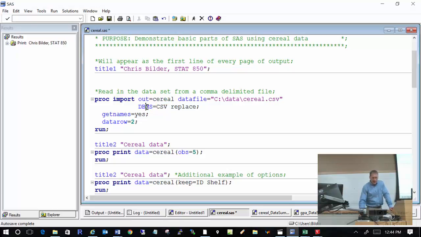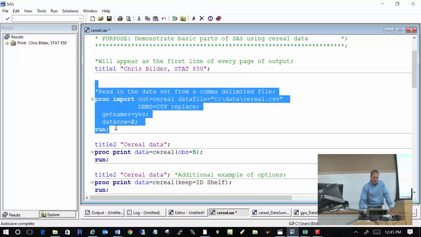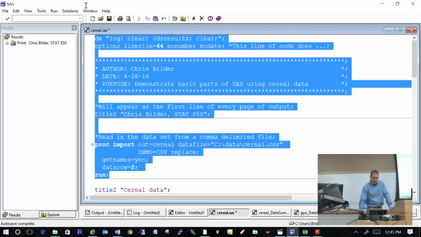Then I say my data management system is comma separated values, CSV, and if I already have a serial data set, I will replace it. The first row in that data set was my variable name, so I say get names equal yes. My data actually starts on row 2, and then I run it. So let me go ahead and actually run all the way up to the top.